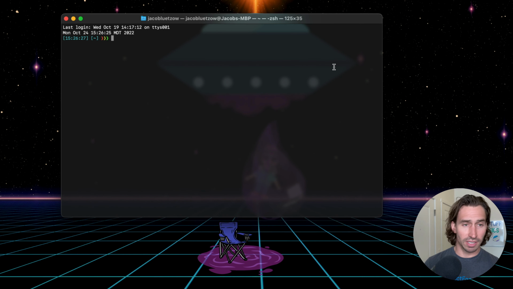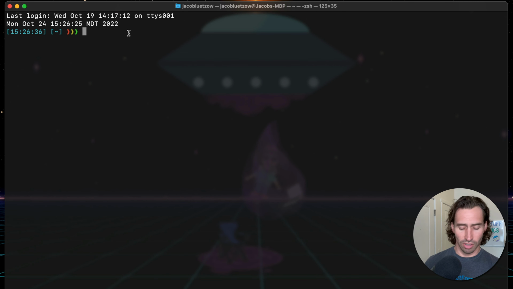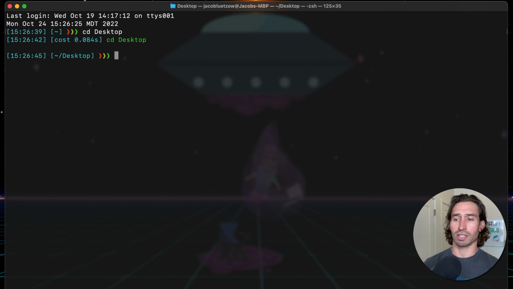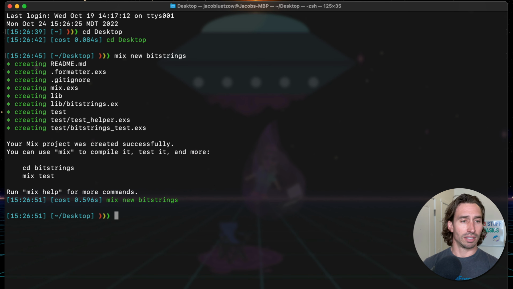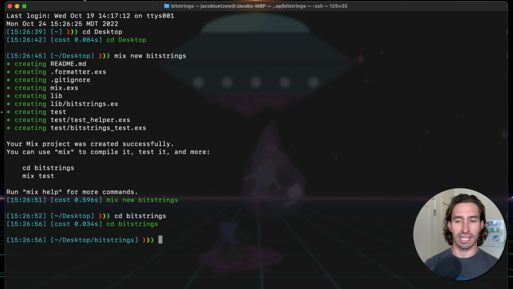Let's go ahead and open up our terminal. And I'll make this bigger so you guys can see it easier. Okay, let's go ahead and CD to our desktop and then make a new project. I'm going to do mix new and call this one bitstrings. Let's CD into that directory, bitstrings, and get our Elixir shell up and running. So iex -S mix. And now we're in the Elixir shell.